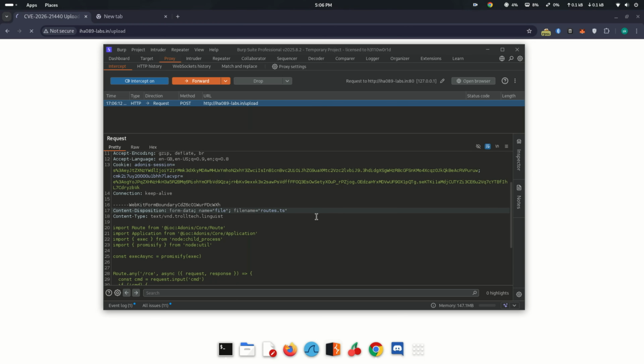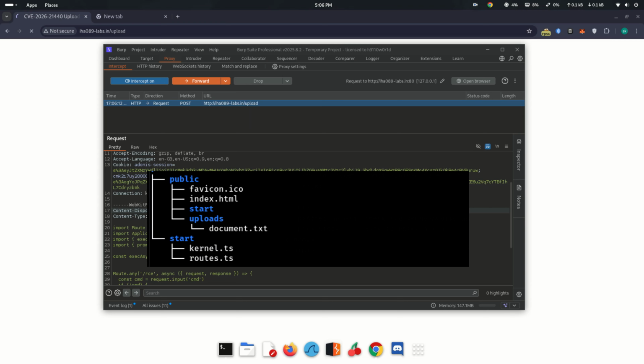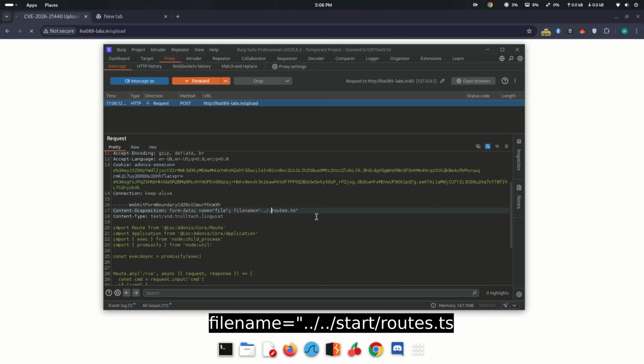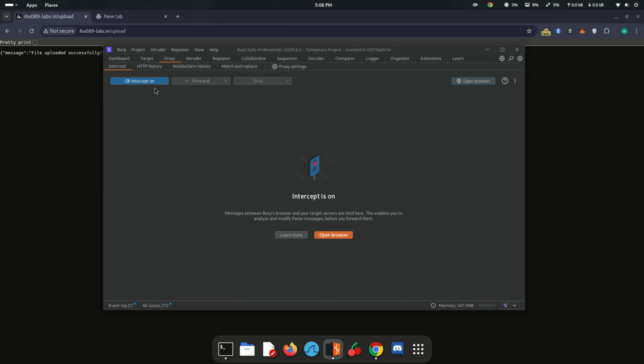At this point, understanding the framework structure is important. In an Adonis.js application running in development mode, route definitions live inside the start directory, while uploaded files are normally stored under the public uploads directory. To reach the routes file, I traverse back the required number of directories and then point directly to the routes file location. Because the application never validates the file name, this traversal works perfectly. I forward the request and let it complete.